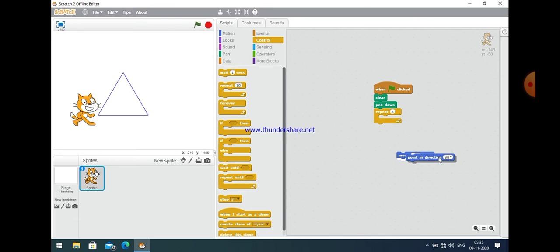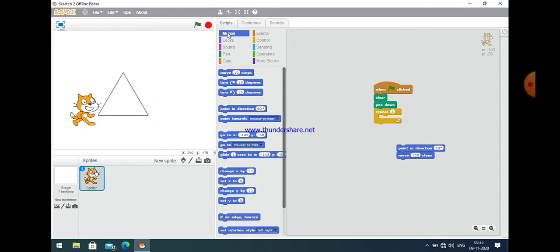Repeat is basically a control which repeats certain commands a certain number of times. Now you can easily see that these are basically three commands. So I just take angle 120 degree, and the first command which we have to use before repeat is point in direction 90 degree.